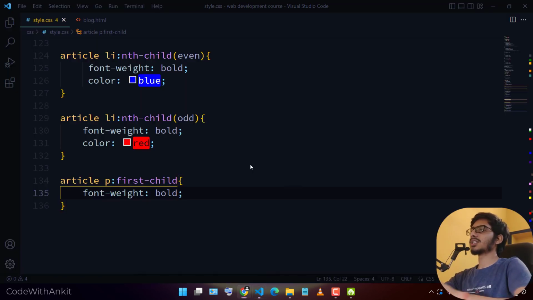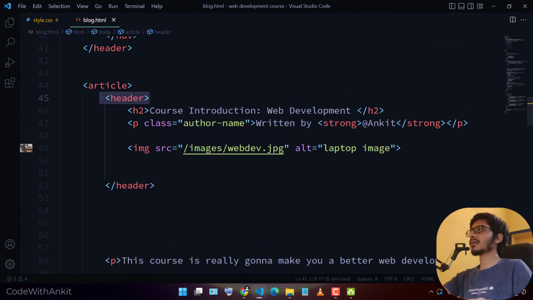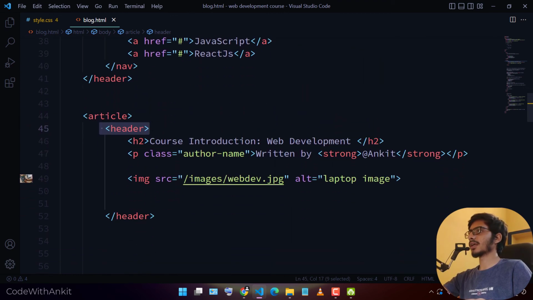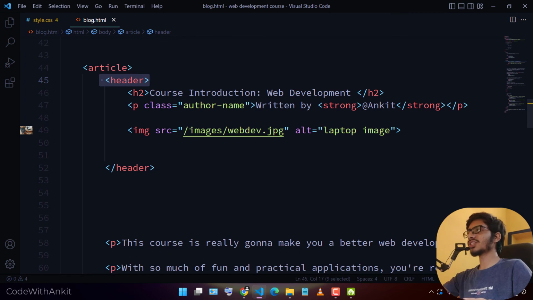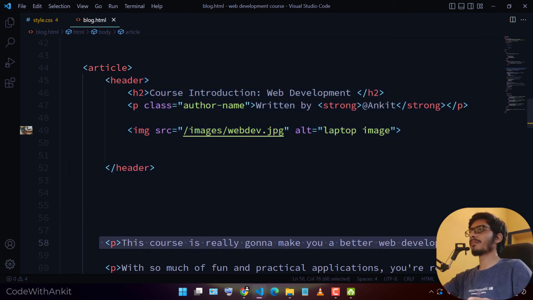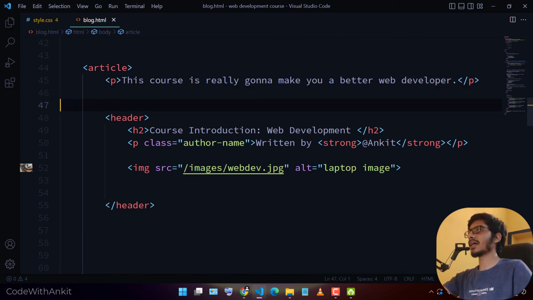So why? Just because the paragraph that is there is inside the header. Oh, sorry, not inside the header actually. One second. Here it is: the first child of this article is not this paragraph. Technically, the first child of this article is the header, that's why it is not applied. So when you copy it, inside the article make the first child a paragraph.